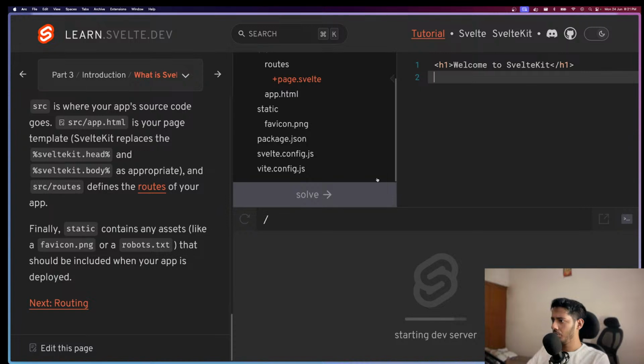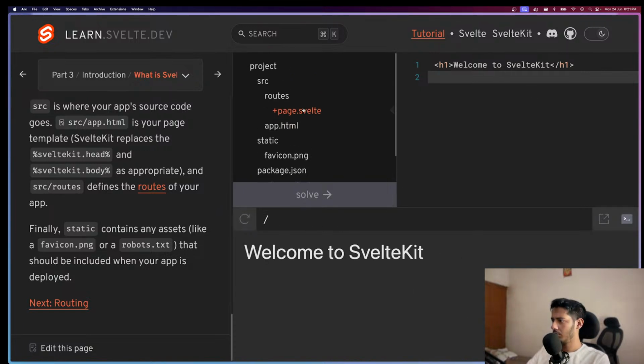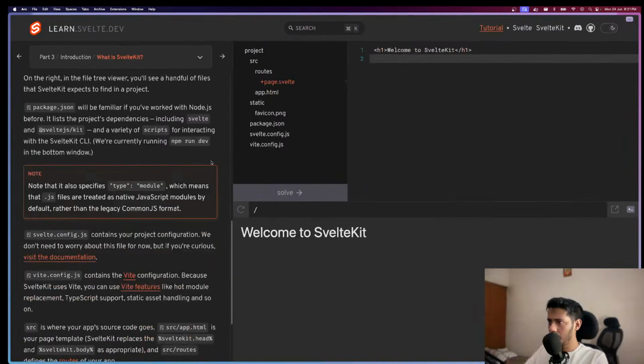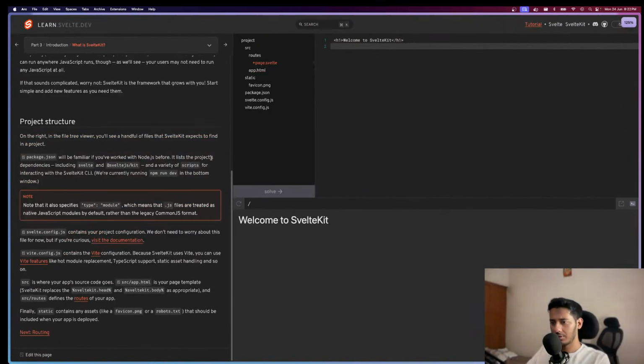What do you want me to do? What does this tutorial want me to do? This is not telling me that. That's wrong. On the right hand side, you see a tree view. Package JSON will be familiar if you have worked with Node.js. It lists project dependencies including Svelte, and a variety of scripts.